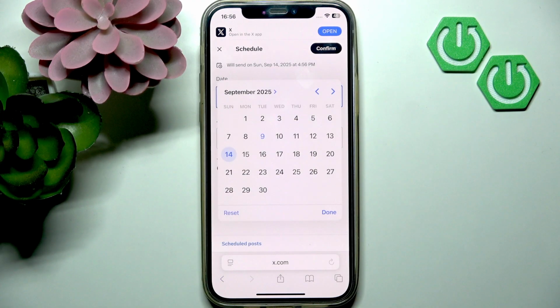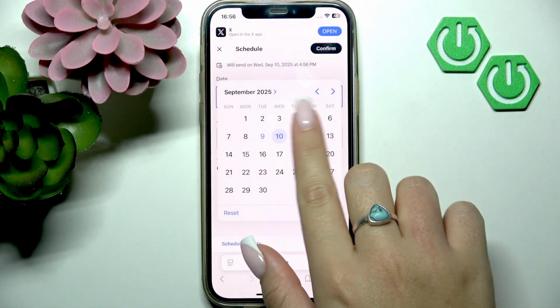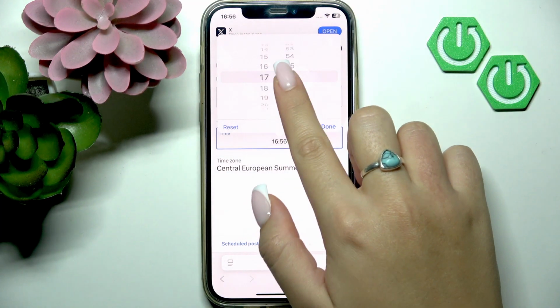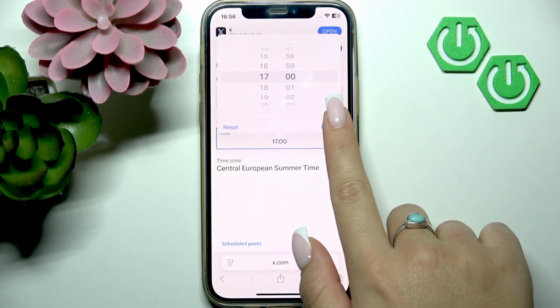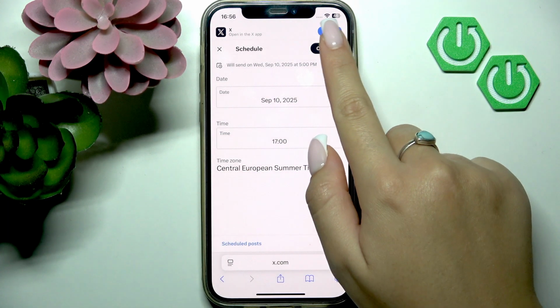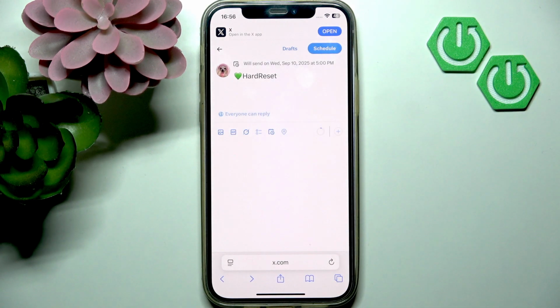So let's tap here and select, for example, tomorrow, and also let's set some time at 5 p.m. and finally I want to press the confirm button, and when everything looks fine with my post, I'm ready to publish it. I want to schedule it.